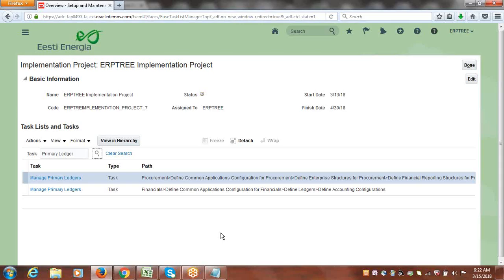Here the point is we have separate roles for setups and to process. In case of EBS, if you have access to general ledger responsibility, within the navigator you can do the setups as well as you can create the journals or other transactions, right? But the current user which you are using, ERP tree, we cannot create journal, we cannot create invoice after completing the setups also. For that we have to assign the separate roles.